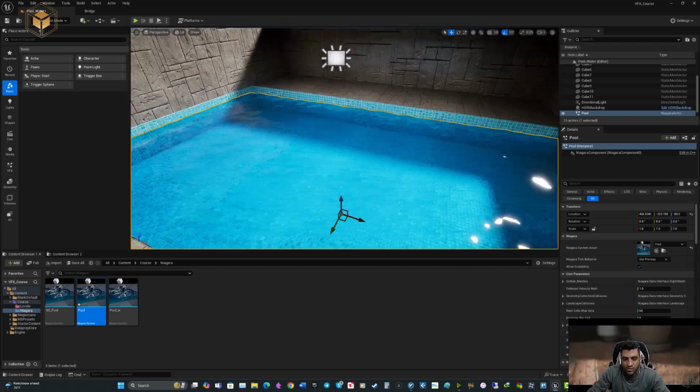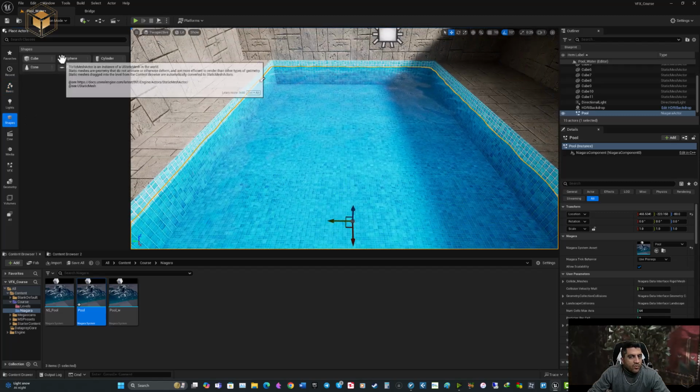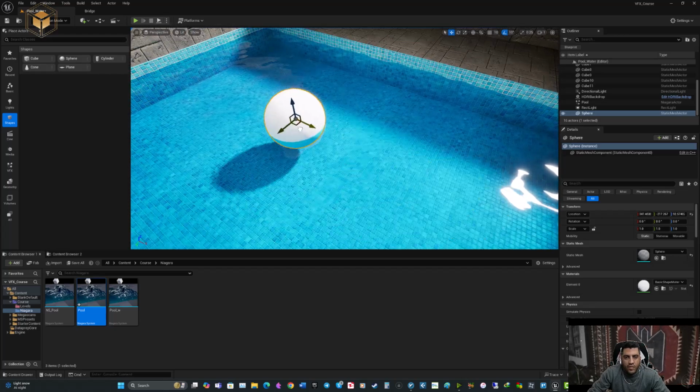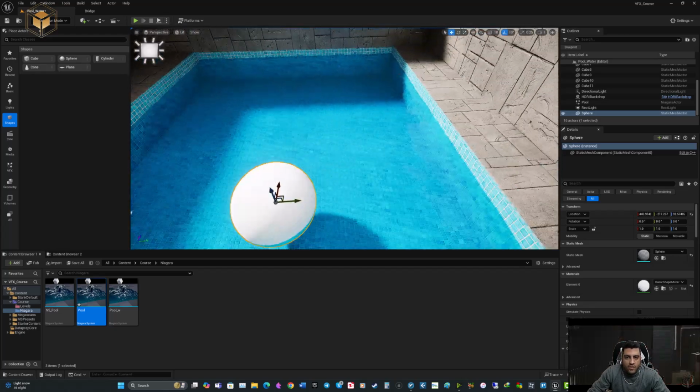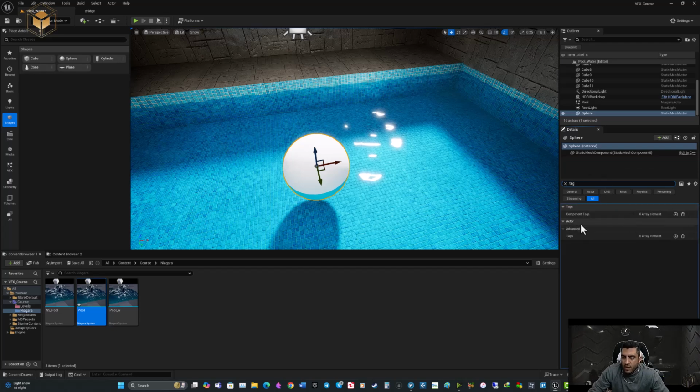If we want to collide some object with this water, it's simple too. We can add a sphere here. If you see, it has no effect on the water, but if we choose this sphere and in the details panel we search for tag, Actor, Advanced, Tags, press the plus button and type collider.